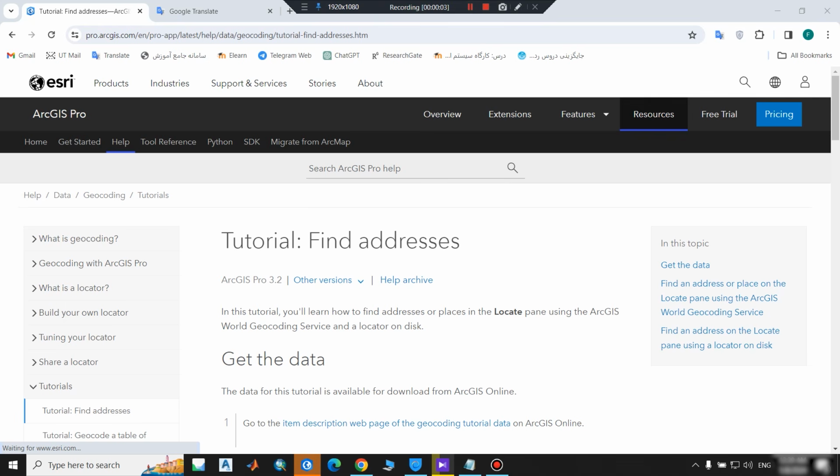In this video we'll get familiar with the geocoding process in ArcGIS Pro. Geocoding is a method that converts descriptive information such as addresses, postal codes, street names, or place names into geographic locations on a map. In this tutorial, we'll walk through the main steps of geocoding based on the official Esri training, learning how to find addresses on a map, geocode a table of addresses, and build our own custom locators.